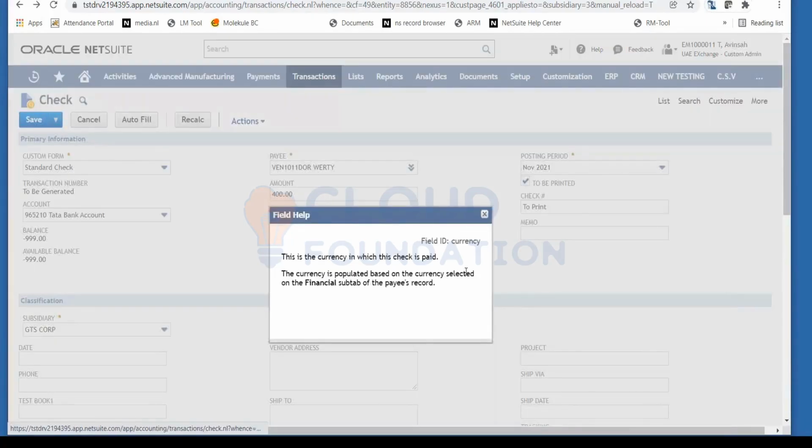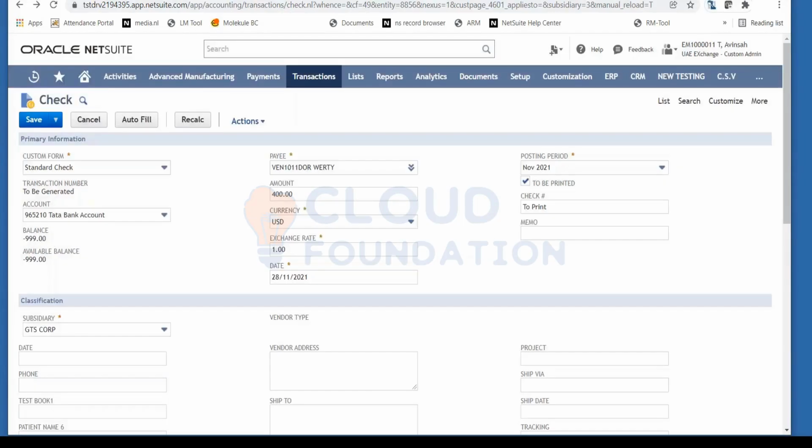Like if I click on currency, you see, it's currency. It's not saying custom body or something like that. It has a very valid field name in itself. This is how you can easily identify it.